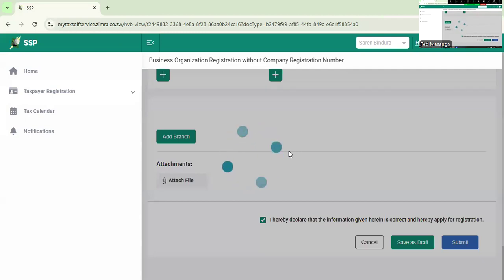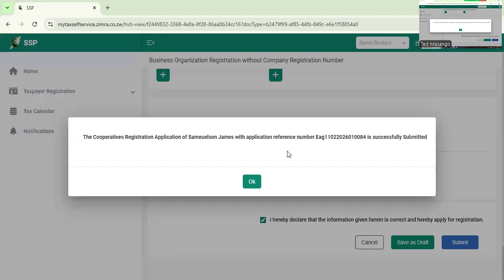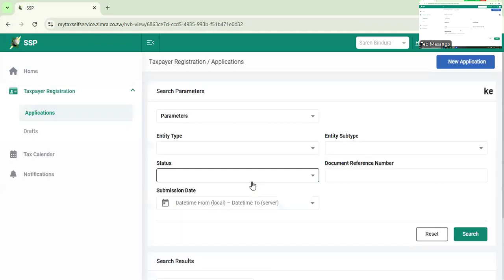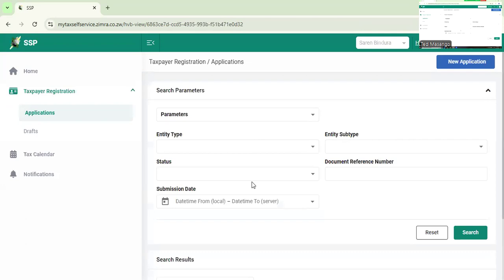So, okay, I'm doing this with a non-registered cooperative. Then it says cooperative registration application for Samsung James with the application reference number. So this reference number is coming from Zimra, is successfully submitted. Then I just click on okay. Right. So I have submitted my application for the registration of my business. So the system will do what it does.